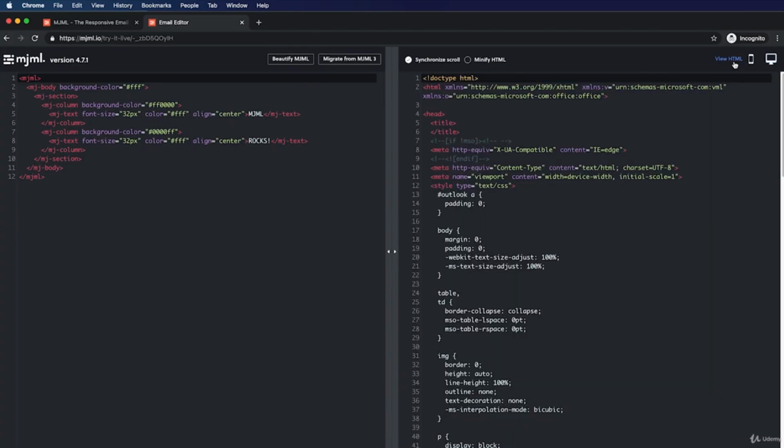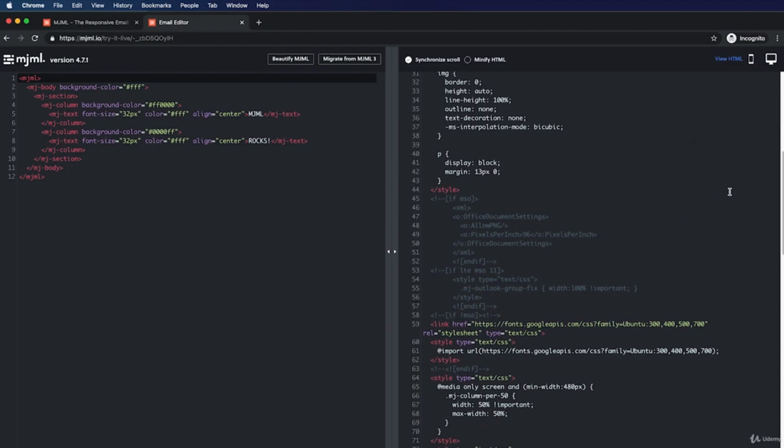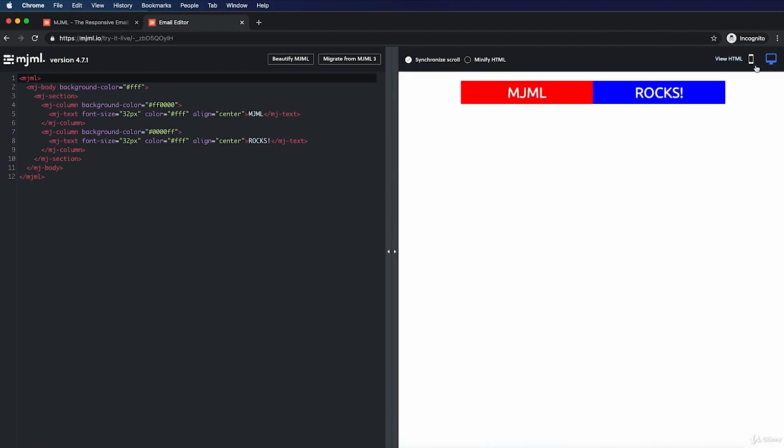If I view my HTML again, and I go under in the head section, I can see the font is a custom font. It's the Ubuntu font, which I can change. This is just the default for MJML. And in our address bar, we can see the URL for our code for our email. So I can simply visit that URL to come back to this and make edits if needed.